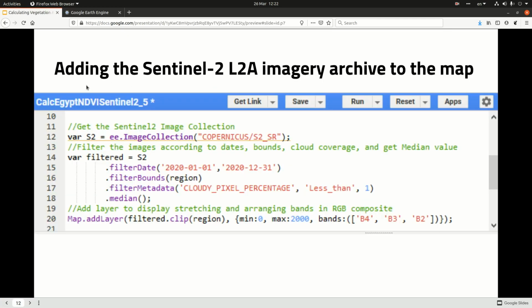Section 2 of step 1 is adding the Sentinel 2 level 2A imagery archive to the map. So in order to do that, we get the Sentinel 2 image archive, and we store that image archive into a variable. I called it S2. You can call it whatever you want. And I will show you how did I get this portion of the code, the image collection address or name.